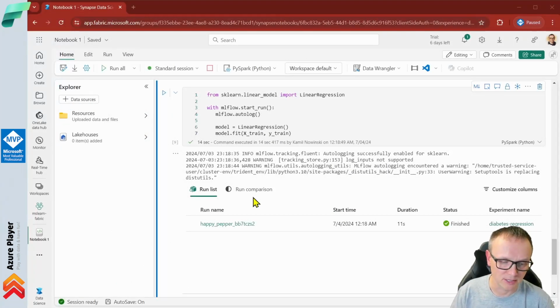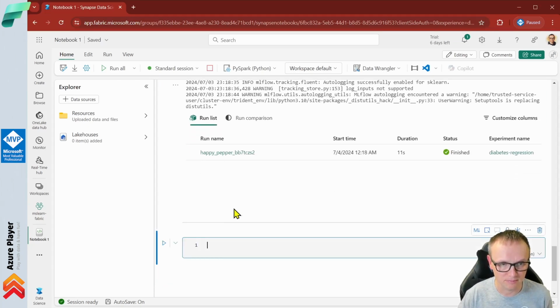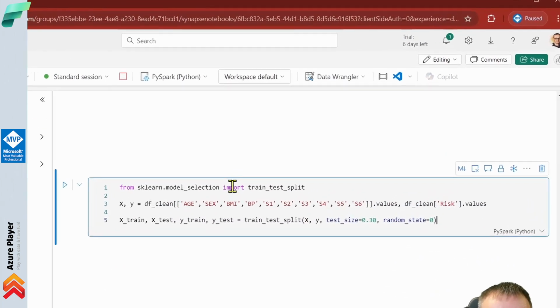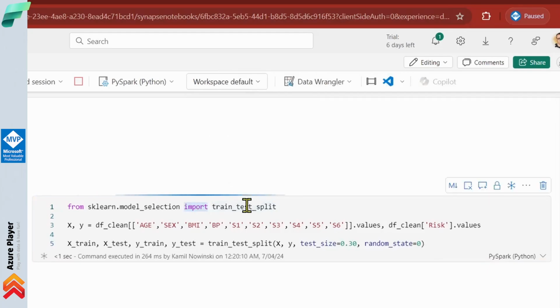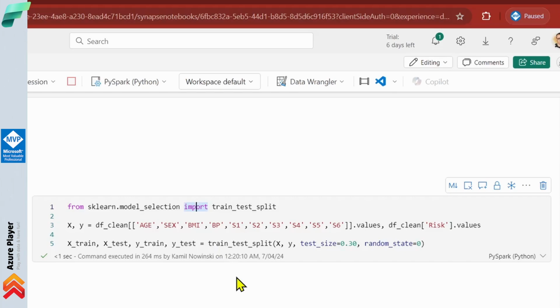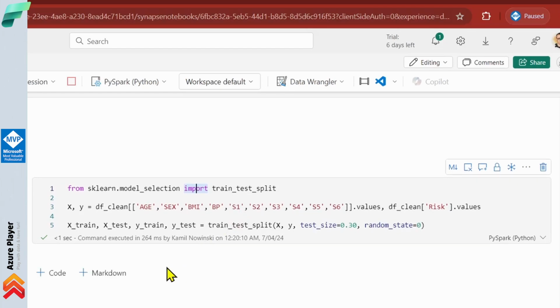Now let's train a classification model. So let me add a new cell here and copy paste this code, run this. So again, we are splitting data into the training and test data sets and separating the features from the label risk this time that we want to predict. So the code is executed.